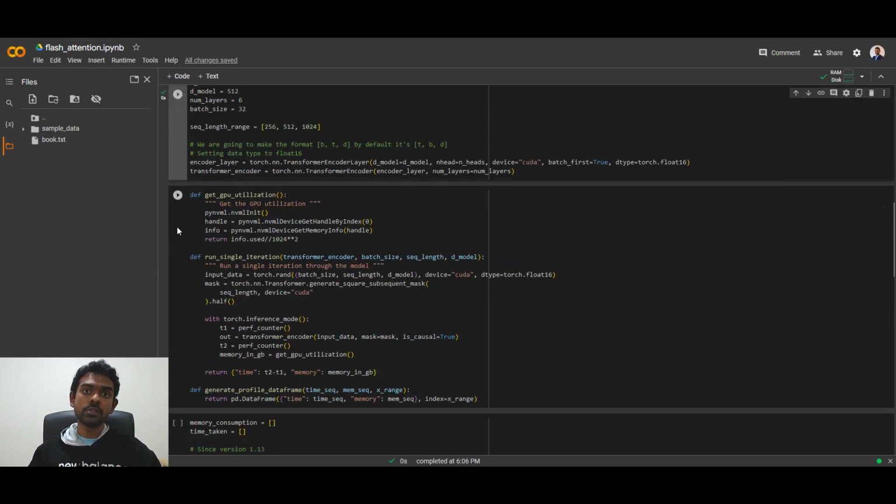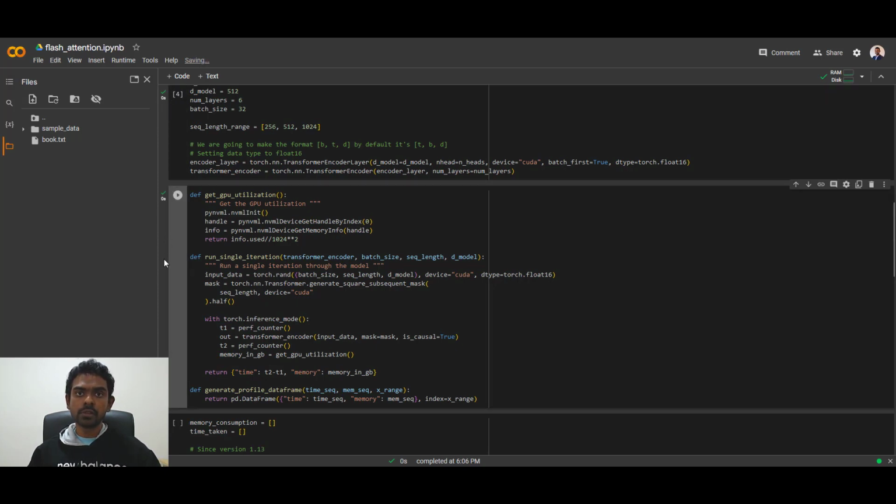Then we define a few utility functions. First, we have the get GPU utilization function. This function gives you the exact memory consumption of your GPU at a given time step. This is quite important for us to get the memory consumption with different sequence lengths as we input data into our transformer model. Then we have the run single iteration function, which takes the model, generates some random data, and passes that data through the transformer model we defined. Finally, it outputs the time it took to do the inference and the memory consumption.